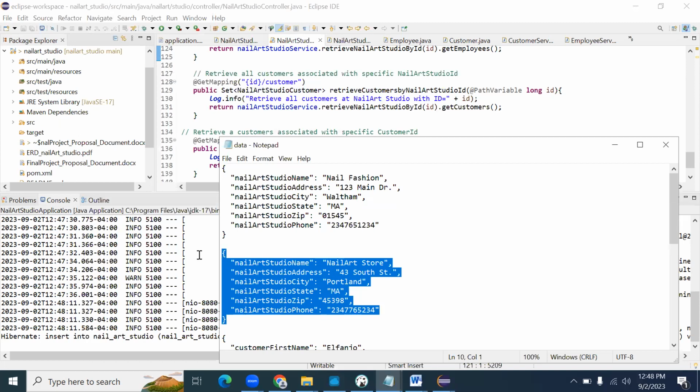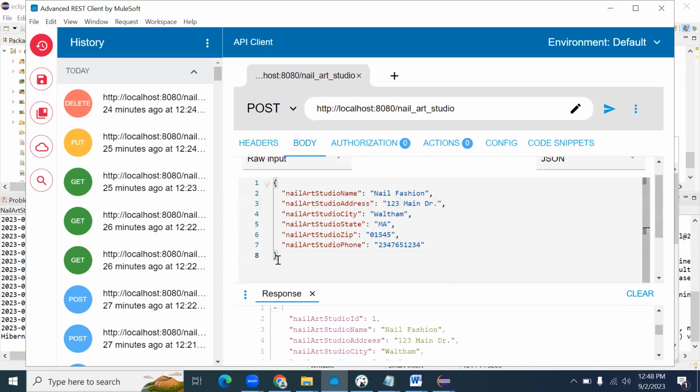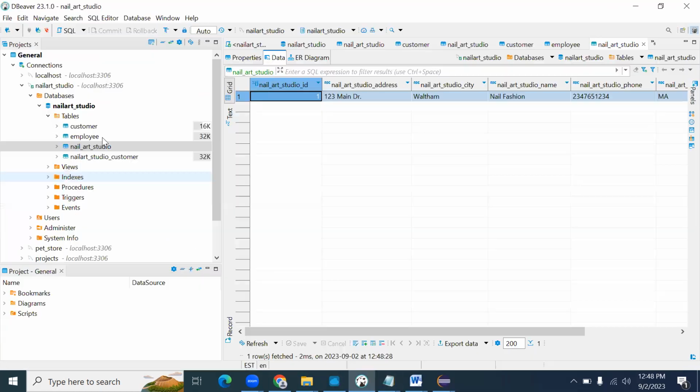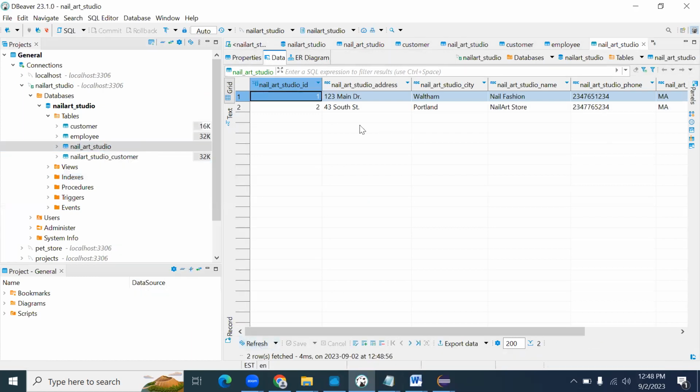dummy data. Let me copy paste it. So let me send the request. So this is also entered. The second row is also entered. Let me refresh from here. Yeah, now you can see both rows are entered in NailArtStudio.